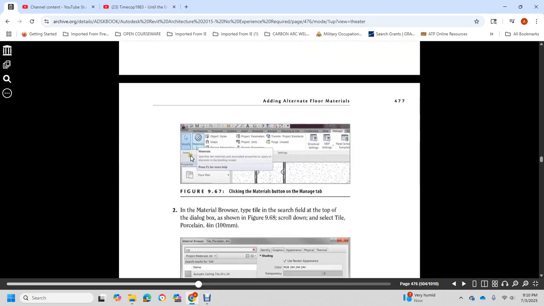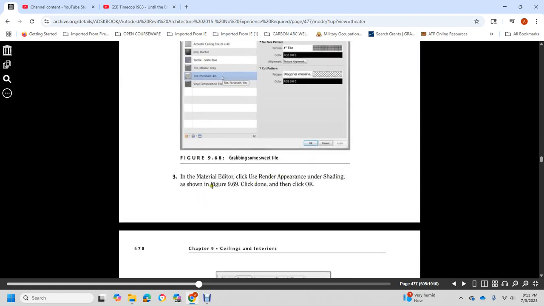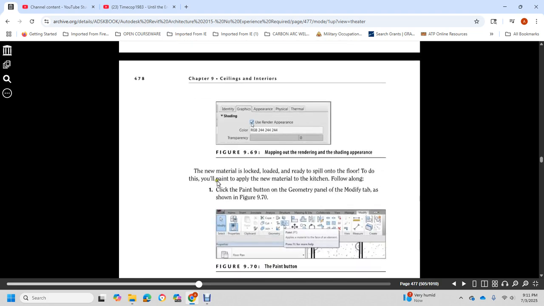In the Material Browser, type tile in the search field at the top of the dialog box. Scroll down and select Tile, Porcelain 4-inch material. Edit the view for the render appearance shading. Click Done, OK. New material loaded, locked and loaded. Ready to apply to the floor.